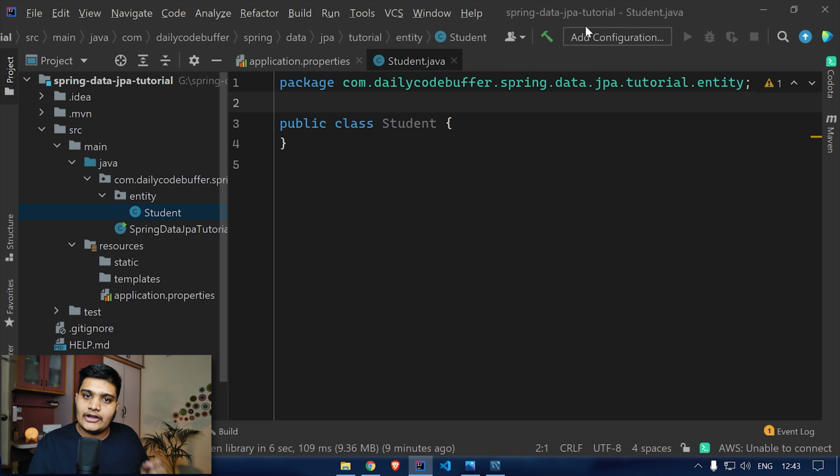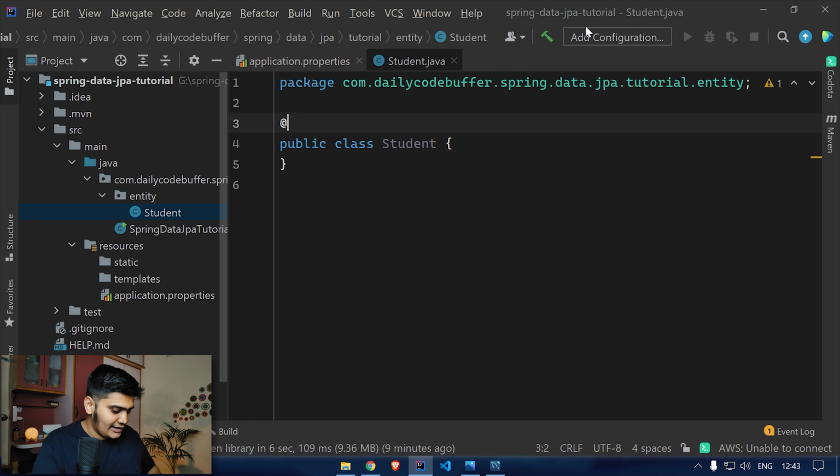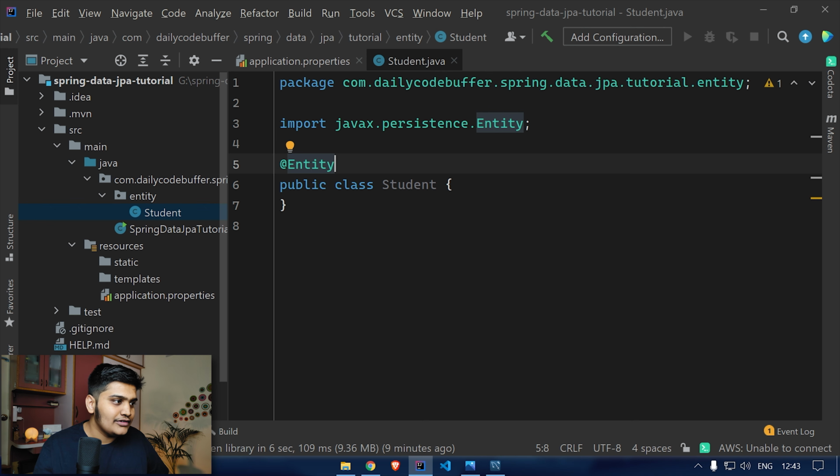Now to represent this class in a database, to make our system know that this is the entity that you're going to create to map to the database, we have to annotate this class with @Entity. And you can see that we are using the javax.persistence.Entity package over here. Now whatever we do in this student class will be reflected in our database.